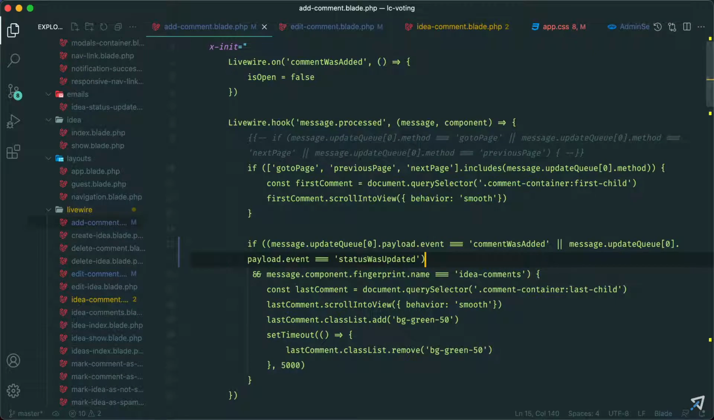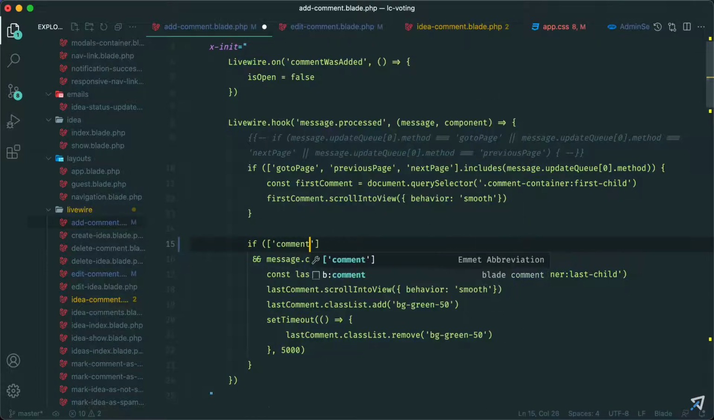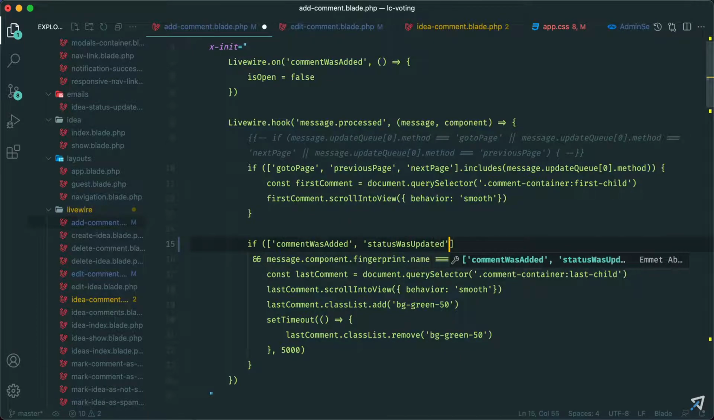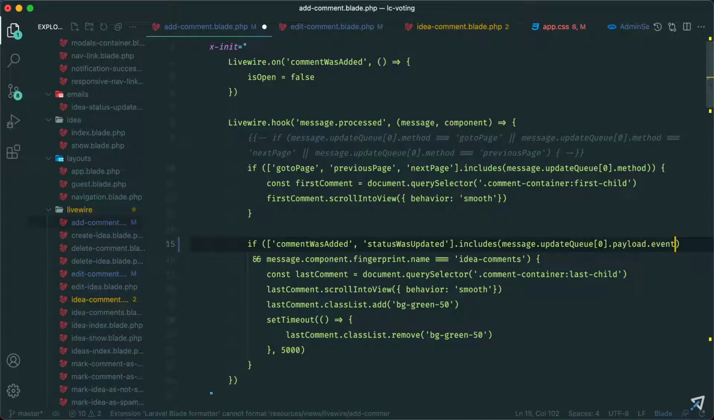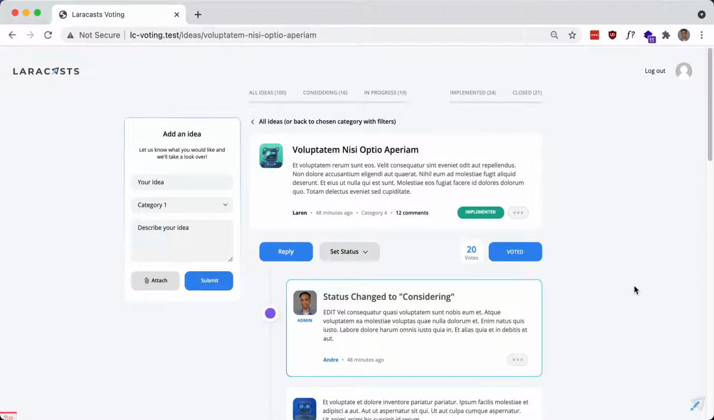Oh yeah, I think I forgot to change the or here. So we can clean this up a bit. So let's grab this and we'll make use of includes like we did above. So we'll grab this, let's get rid of this. Actually, I should have just commented it out, but we'll do it again. Comment was added and also status was updated are the events we're listening for. And we can use the includes method on the array. Includes this, okay? Then this should still work, hopefully. So let's try that again for both cases.